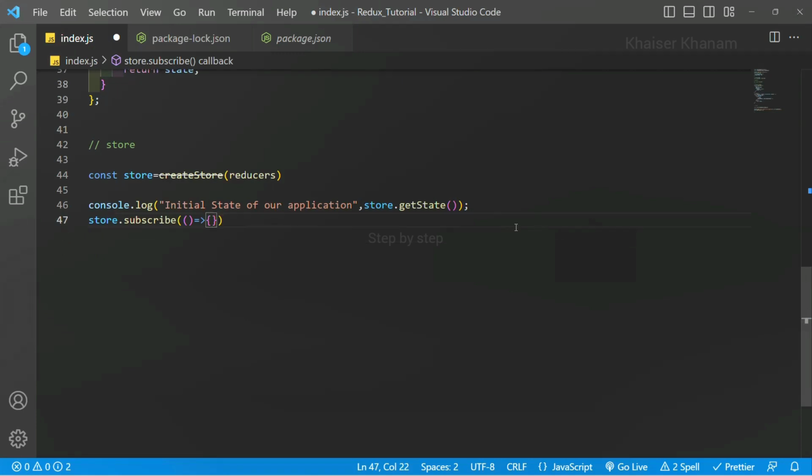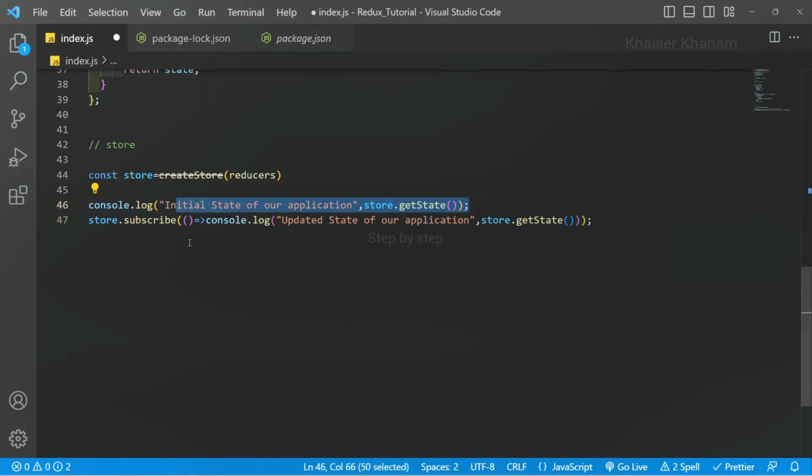As we are having only one statement, directly I'm just going to console this one. I will copy. Here I will be pasting that. Let me just remove this semicolon. This is our result, and here I just want to display updated state of our application. This will be the initial state. As soon as I subscribe to the store, which basically means whatever changes I have done to the store, that will be displayed here. Updated state of our application.